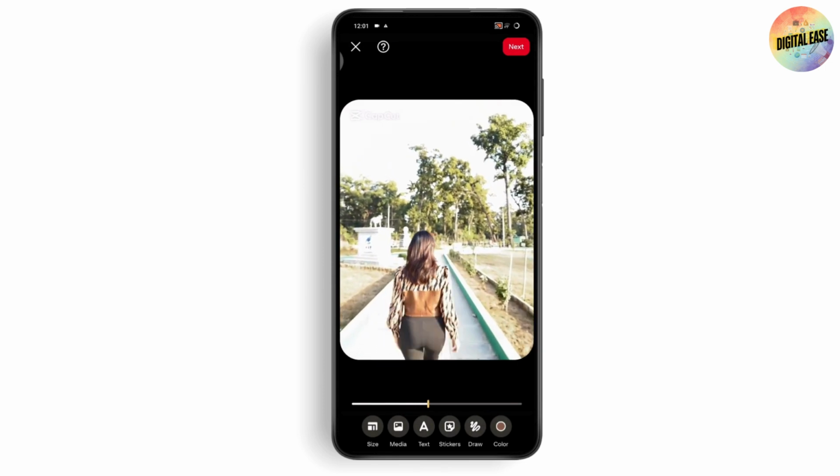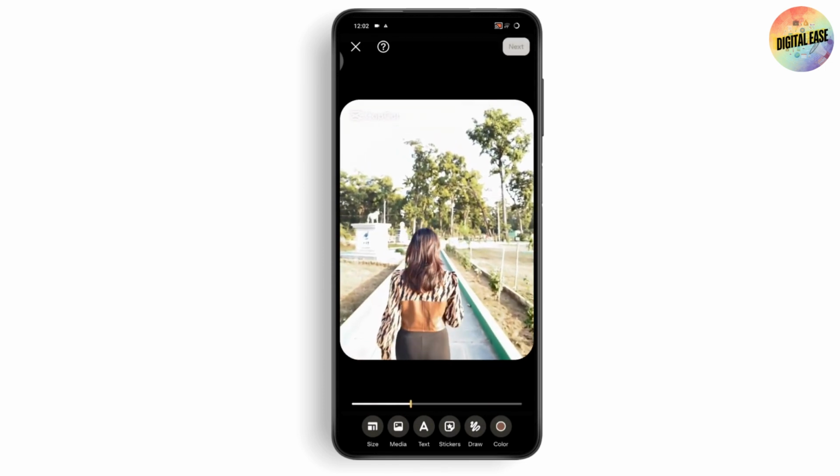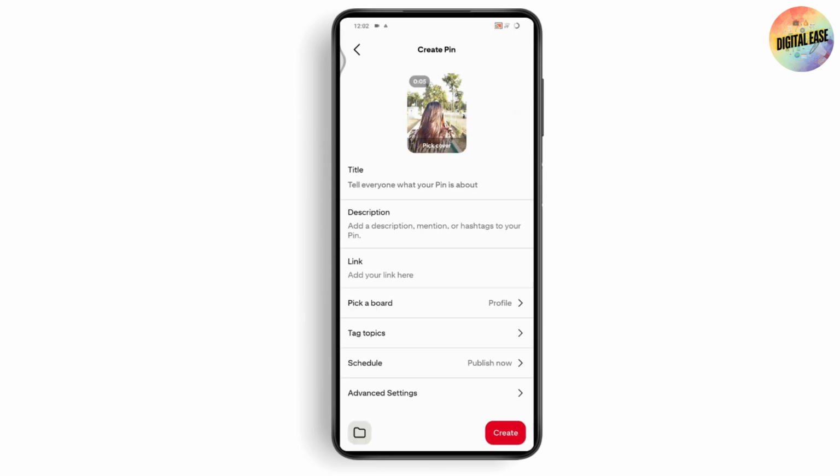And after that, if you want to crop it, you can go and just edit that post. Go with next, which is on the top right. Select your cover and then enter your title, the description. If you want to add any link, then you can also add some link and pick a board and tag topics, schedule, and you'll also have the advanced settings option.